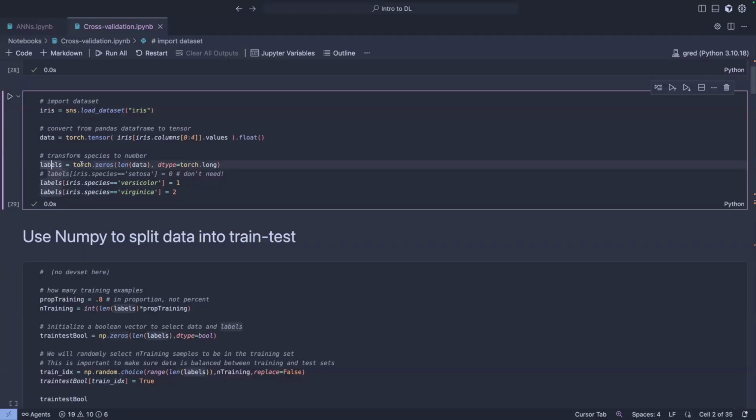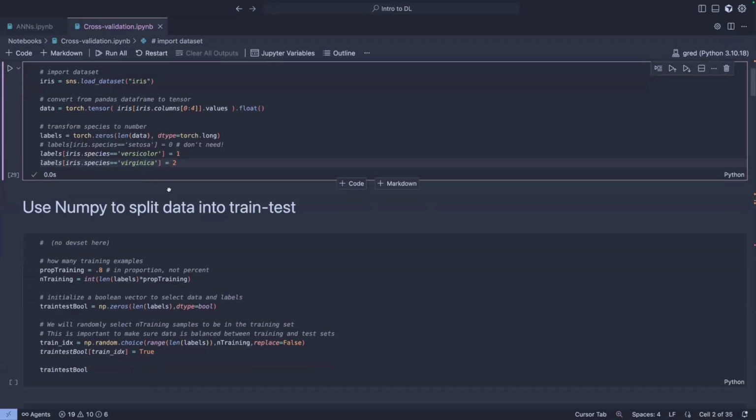So we're starting with a tensor that is all zeros, and then if it's a versicolor, we're going to call it 1. If it's a Virginica, we're going to call it 2. So we haven't really done anything here. We just separated the data from the labels, and then we turned the labels from names into numbers.